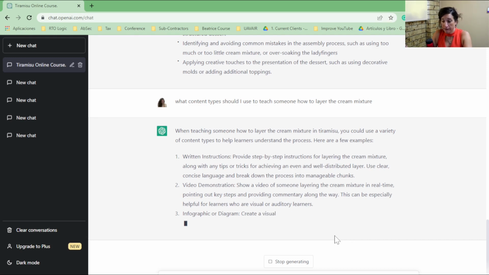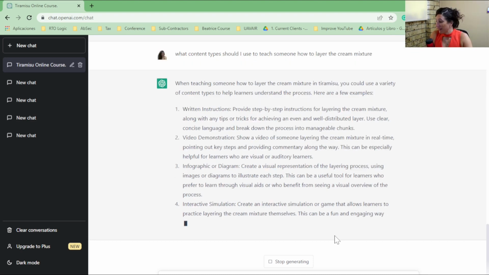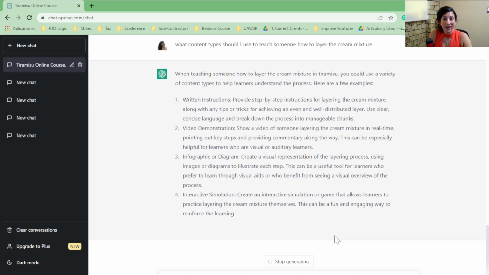And I think an infographical diagram, I didn't actually think of that. So that's something new that I've learned in regards to this, that using an infographical diagram can show them how we would layer it up. An interactive simulation, that's cool. You can do a sort of a game where they've got the biscuits, they've got the cream, and they need to layer it up in the correct order.